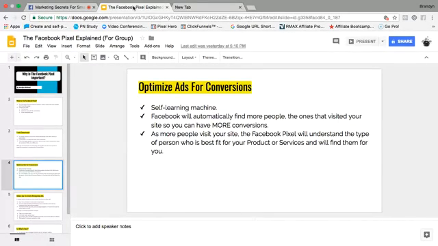Okay, because sometimes people will go to your site and they won't actually take the action that you want, whether that is signing up to your email list to grab a cheat sheet, or to grab a free week trial, or whatever the case may be. This will allow you to find that person again, and you'll be able to drive traffic to this, and it's pretty cool. I'll show you how to do it. So as more people visit your site, the Facebook pixel starts to understand the type of person who's the best fit for your product or your service, and it'll help you find them.